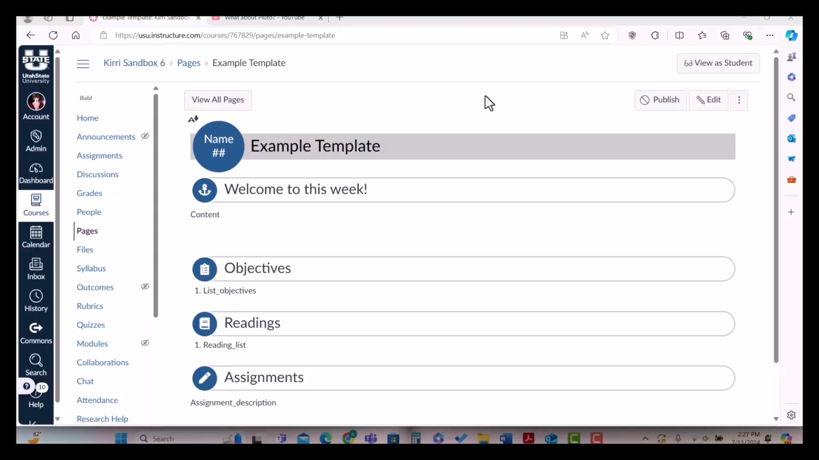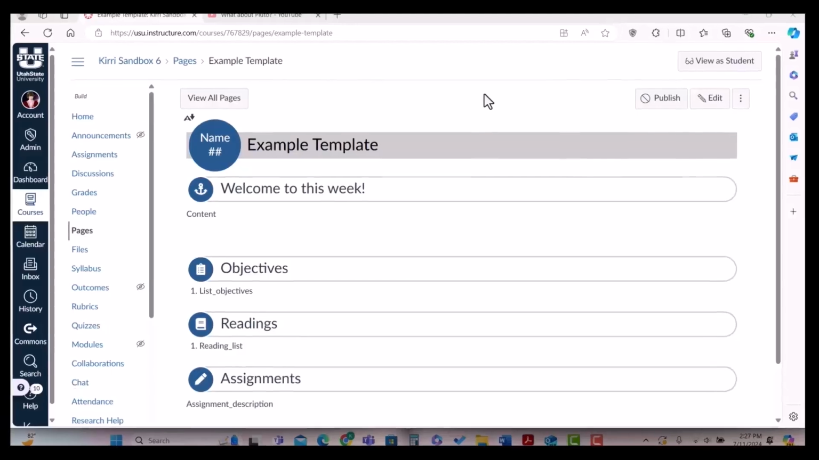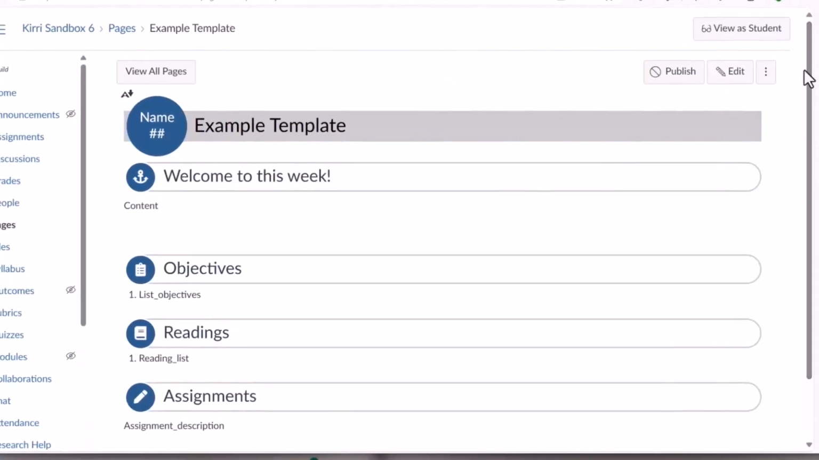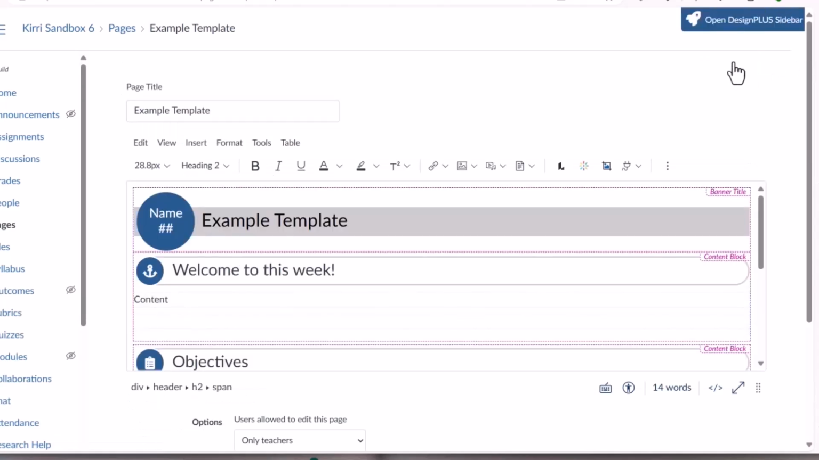Using the Design Plus sidebar, you can add images to your pages and embed video or audio clips. Go to one of your template pages and click Edit. Open the Design Plus sidebar.